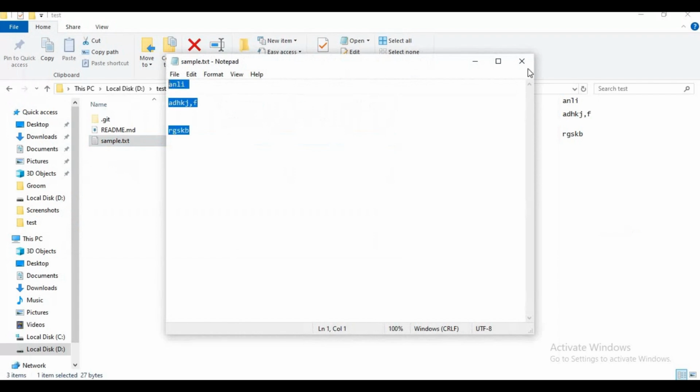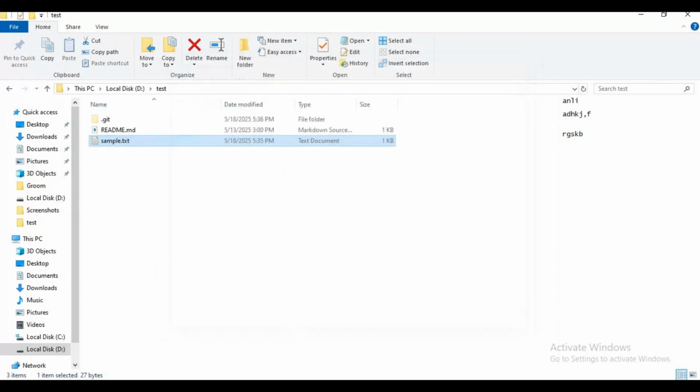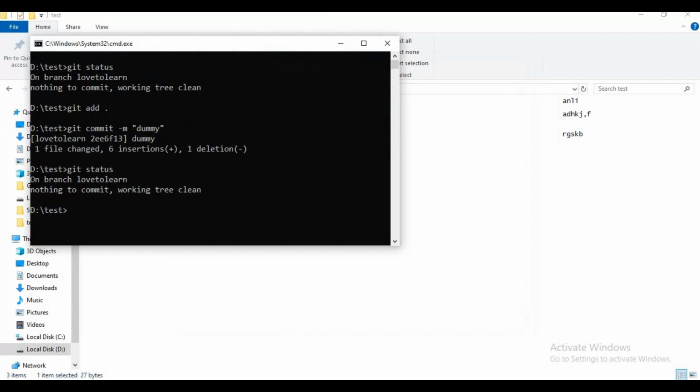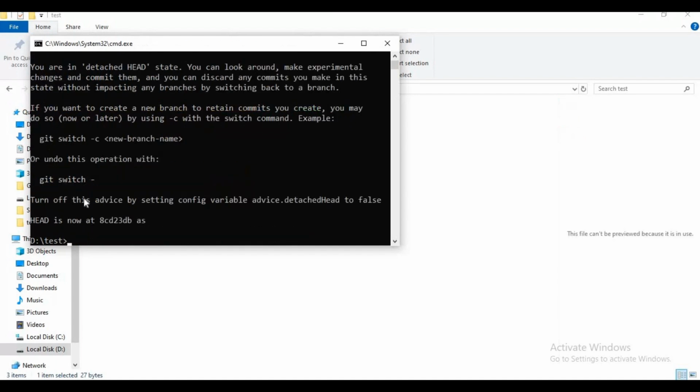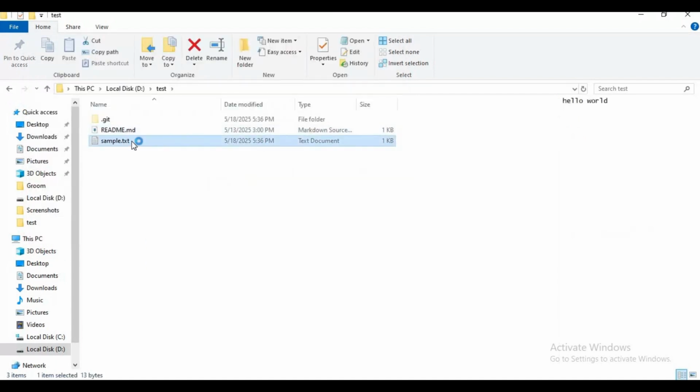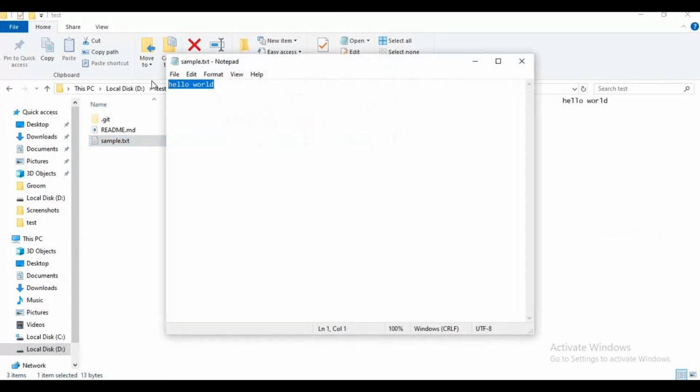And let me check. Here I have some random text, but due to some reasons I want my older text back. From where I can get it? I can simply say git log -2 to get the commit IDs, and let me go back to this commit by saying git checkout the commit id. And if you observe, I have my old changes back.